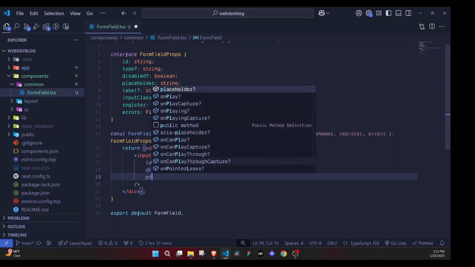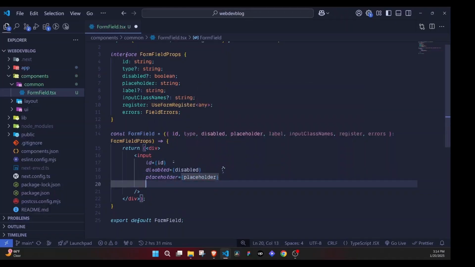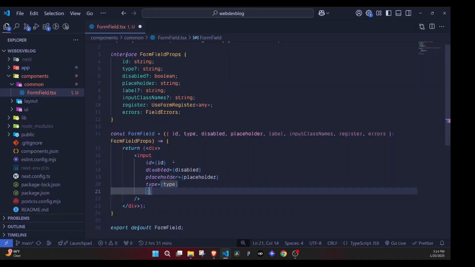We will be having the placeholder value, and then right there we'll have the type, which will be type. Right here we'll have the curly brackets, and I will spread register and I'll invoke it. Now this register is this one that we get right here through props. Right here, it will expect us to have a value. The value will be of ID.